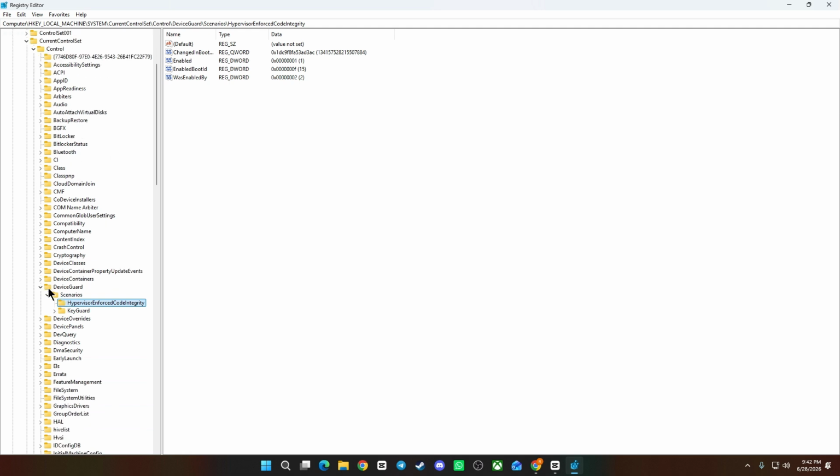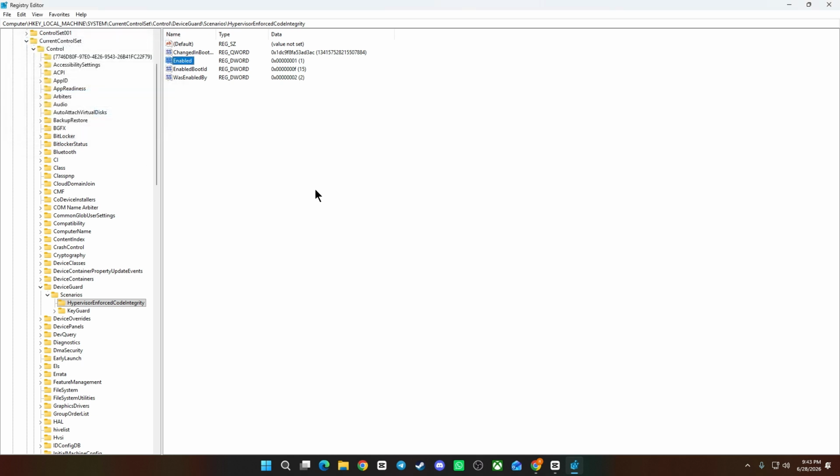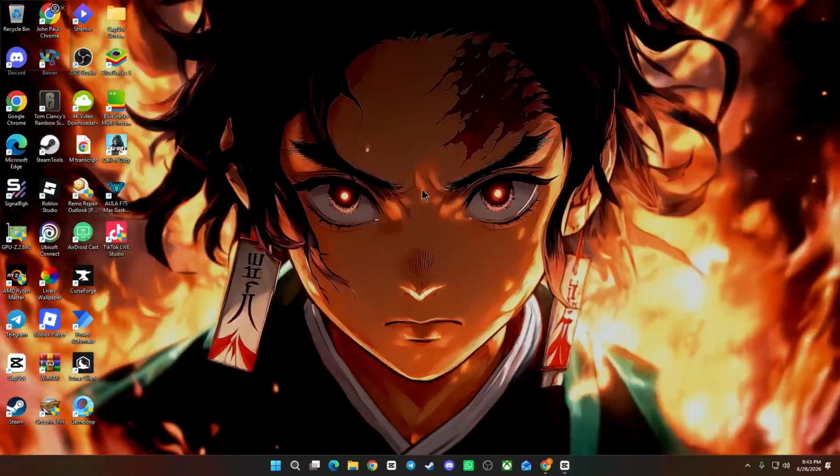Scroll down until you can find DeviceGuard. Now open Scenarios and go on to HypervisorEnforcedCodeIntegrity and click this Enabled REG_DWORD. Now when you double click on this, what you need to do is change the value from 0 to 1 and then click on OK. And you'll now be able to use memory integrity on your Windows 11 PC.